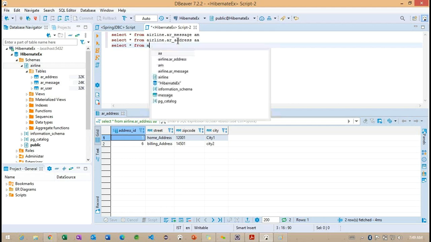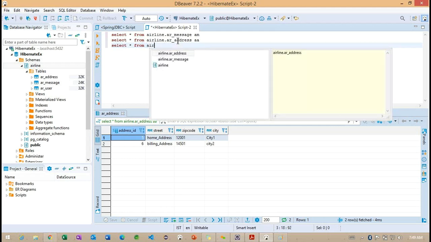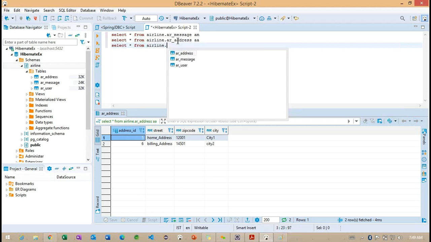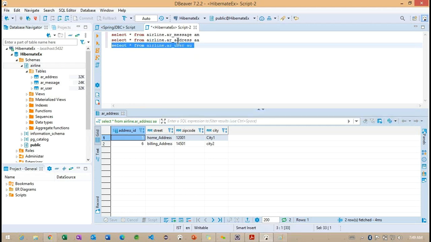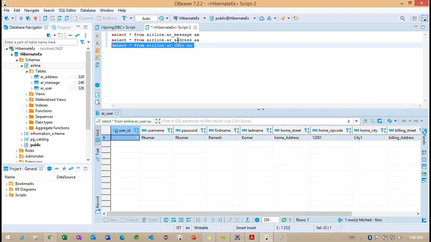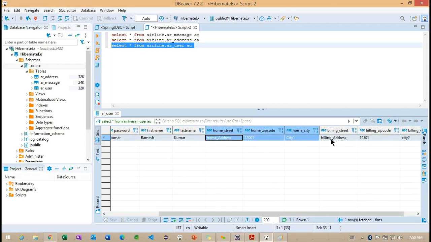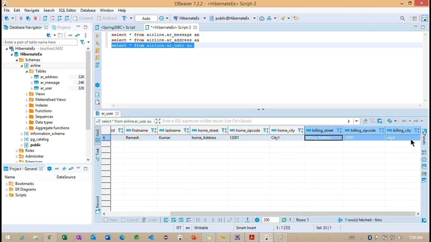Getting the point. Now what we need to do, we need to select with the schema we need to specify and user record. Now we can observe we are having how many information here. Now you can see the username and password, first name, last name. So these are the home address information. So these three are the home address information we are getting, and so these are the billing information.